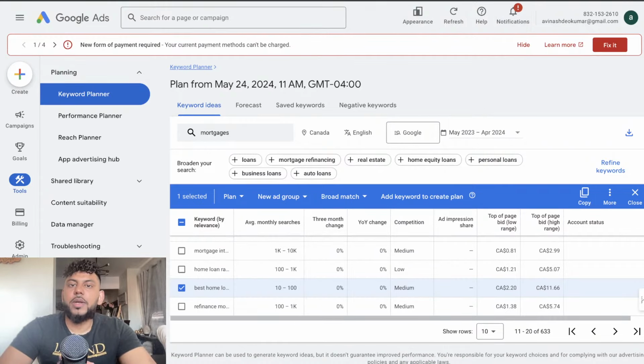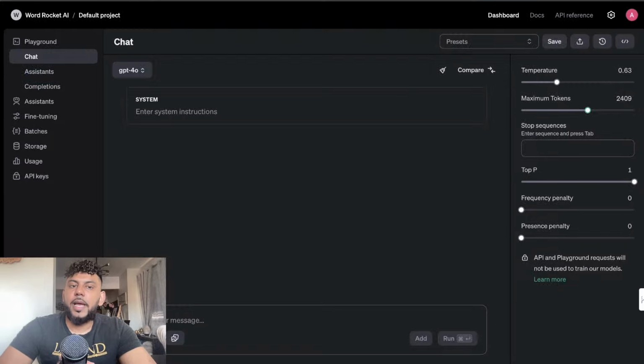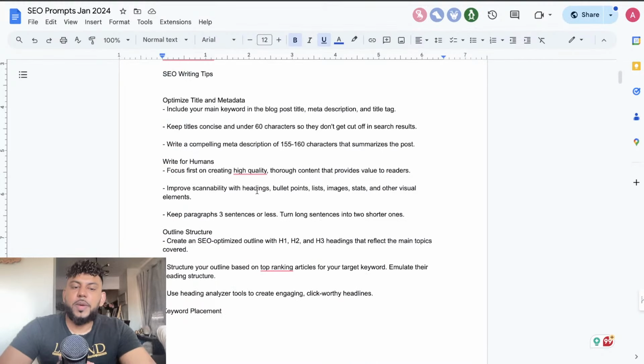So once you find your keyword, now it's time to write your article. And we're going to be using the same method. These are my SEO prompts.